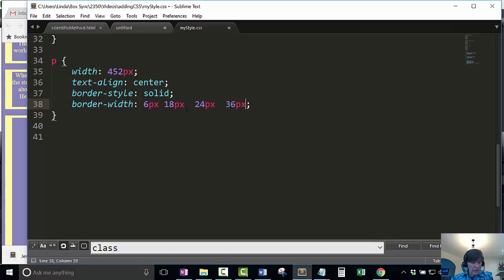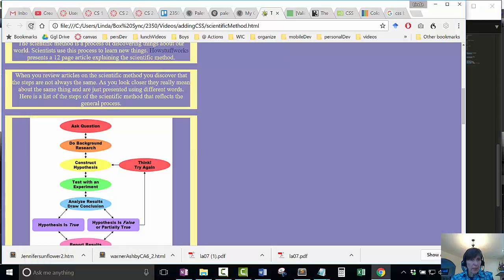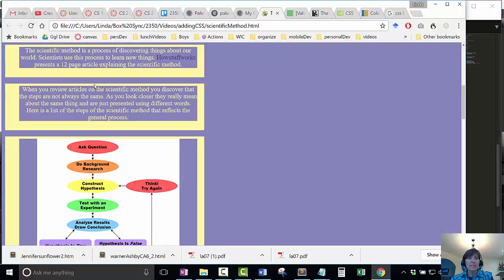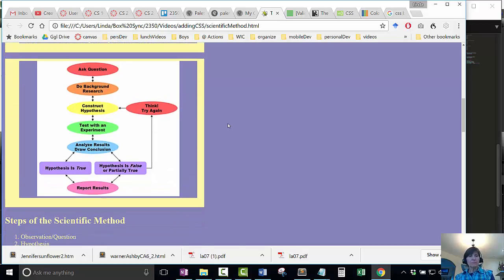So you can set all 4 individually. Notice that I'm just putting a length value for each one, no separation, just spaces between them. And there you go. See, 6 pixels on the top, 18 pixels on the right border, 24 pixels on the bottom border, and 36 pixels on the left.